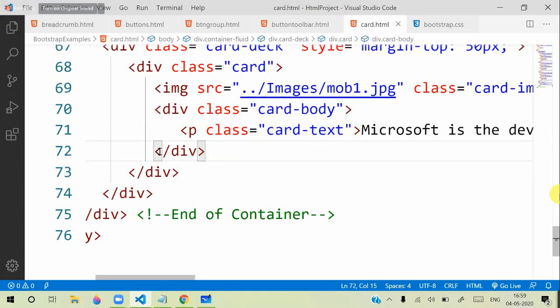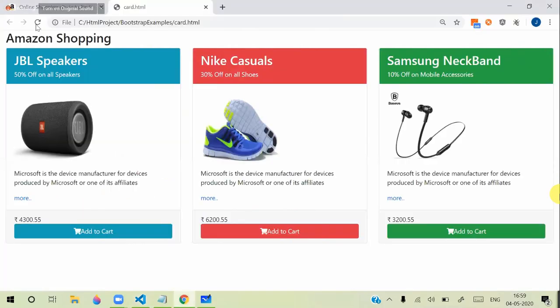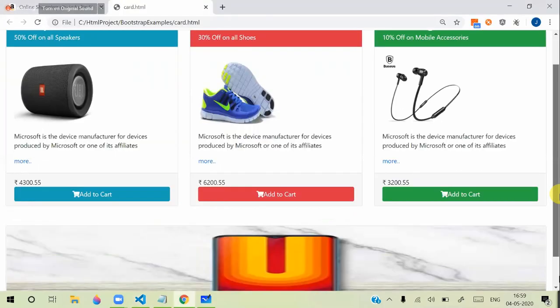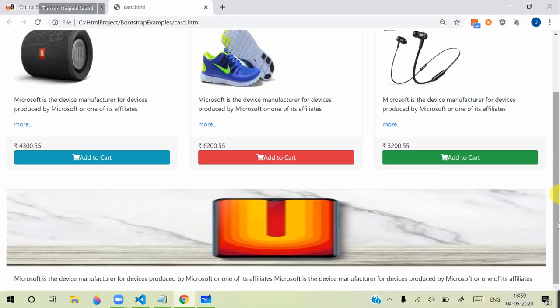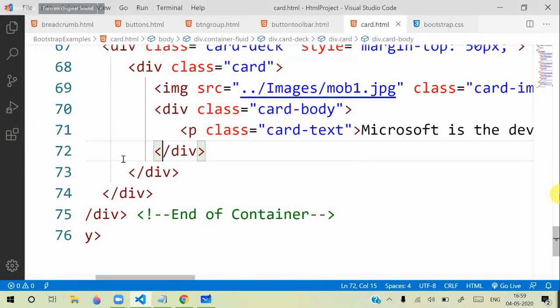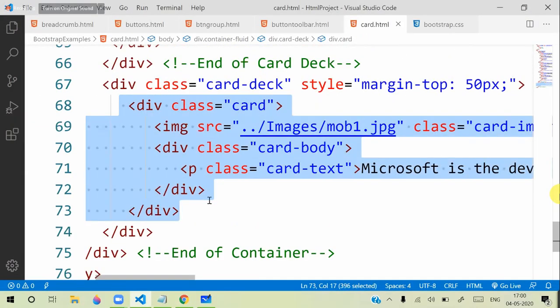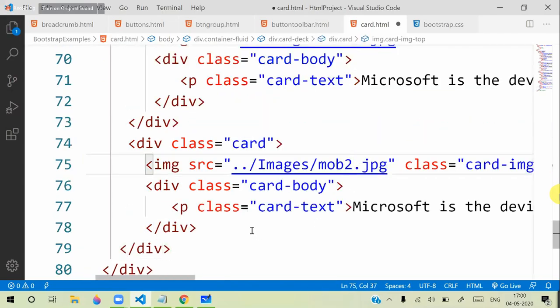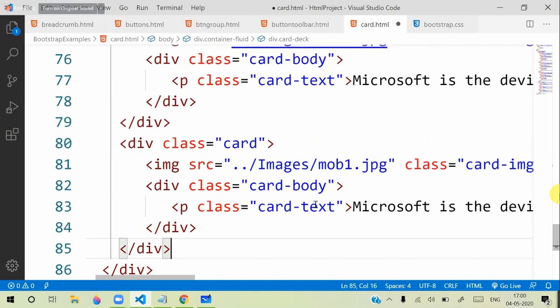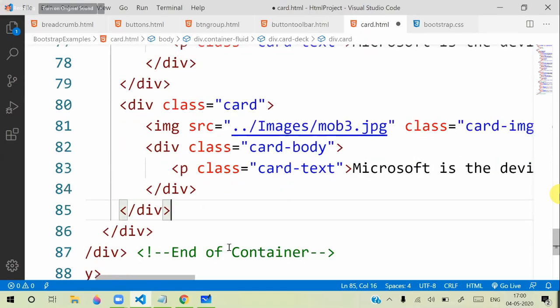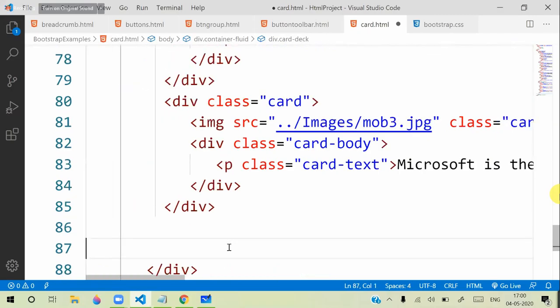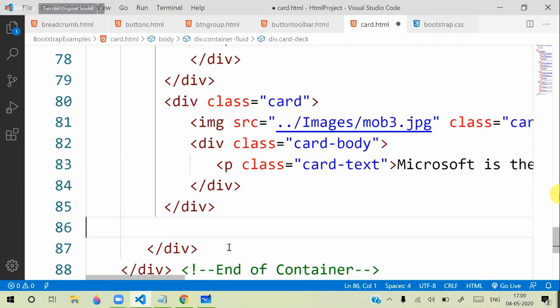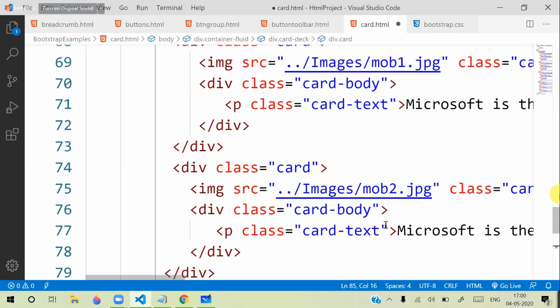Now this time the image is at the top, and you can see the image will be displayed at the top. Of course, only one is there now. We have to add a few more. So this is one card. I will copy that and put another card, and here mobile 2. I will keep another card. This is mobile 3, and another card, this is mobile 4.